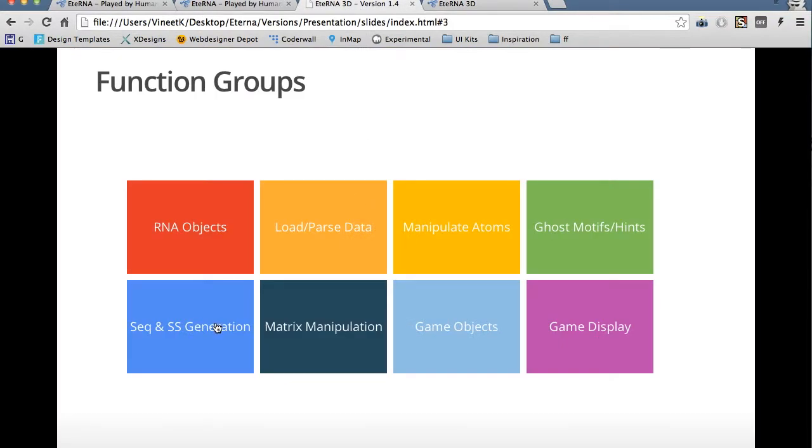Ghost motifs and hints, these are all the functions for the pre-computed solutions, those are these. Secondary structure and sequence generation, so these are currently buggy right now, they're a little hacky, so right now the documentation is not up to date and the code itself needs to be reworked, but this is still everything related to generating those two. Matrix manipulation are utility functions for dealing with matrices. Game objects are everything related to the objects inside the game, the 3JS objects. And then game display is when we're displaying the game using 3JS.